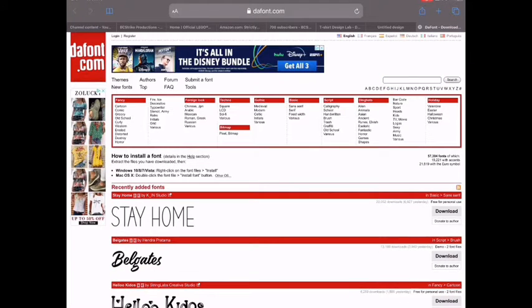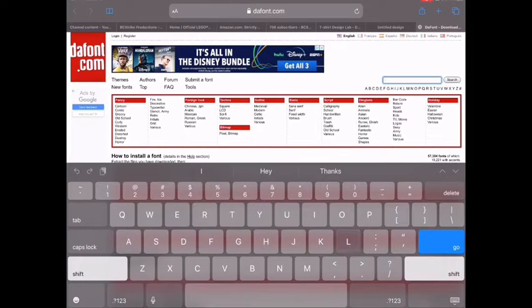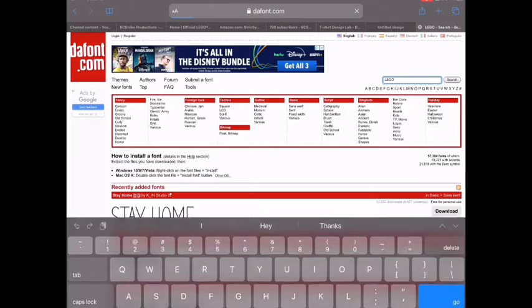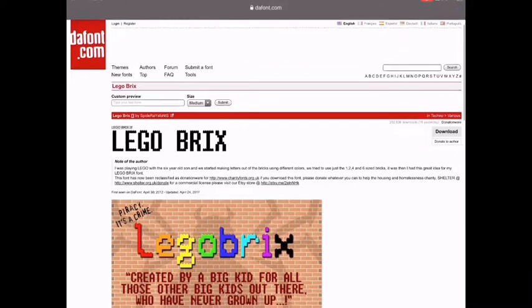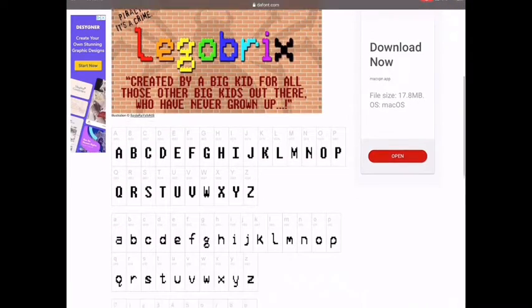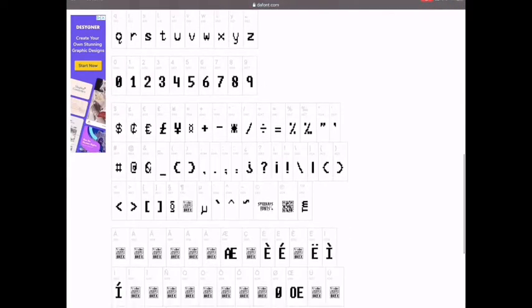And so what we're gonna do right here is we're just gonna look up Lego. And once we are done doing that, you can scroll through a couple different ones. I like the Lego bricks one. So as you can see, they got capitals, lowercase, numbers, and different symbols. So it works really well.